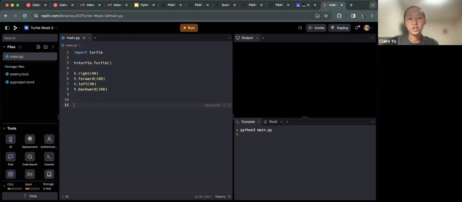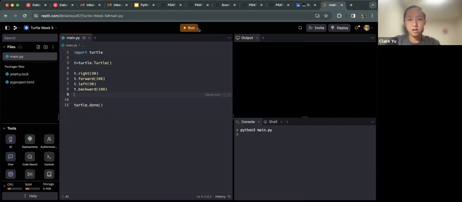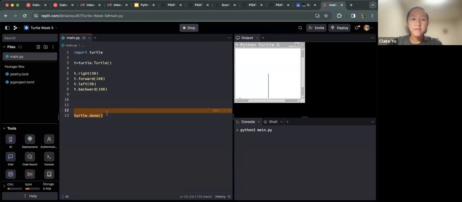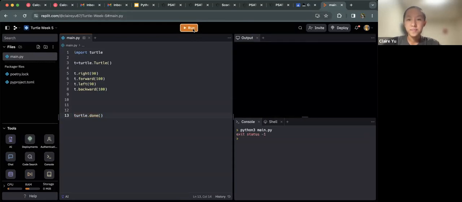So if you're running into that issue, where your screen collapses right after it is finished drawing, then I want you to write turtle.done with parentheses at the very end of your code. So this will prevent the screen from disappearing. If you don't have that issue, then that's great. But if you do, turtle.done fixes it. So now if we look, it looks like we guessed correct. That is how it looks.